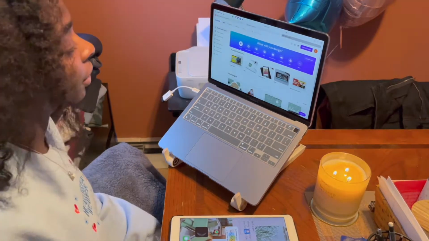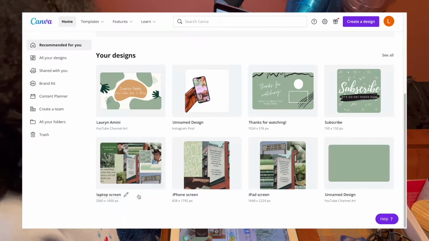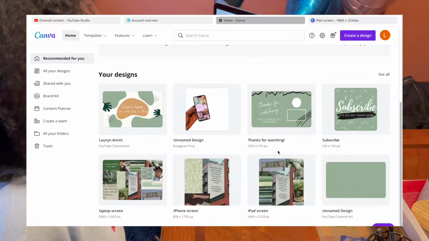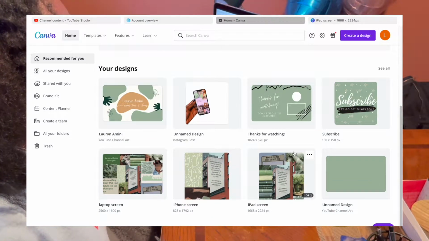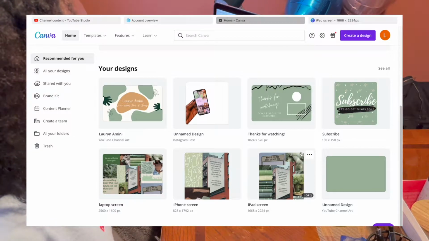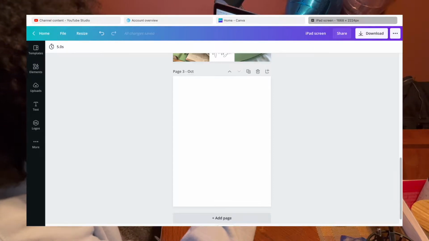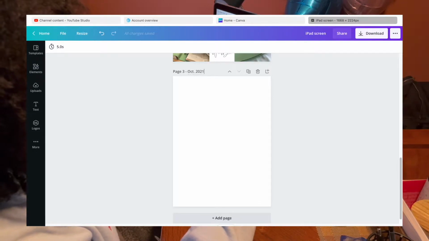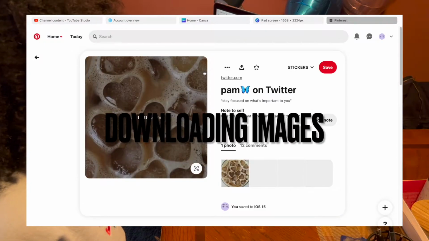Like I said earlier, I mentioned Canva, and Canva is my favorite place to make screensavers now. So I already have this set up for my iPad, and I know that it is 1668 by 2224. This is for October 2021.